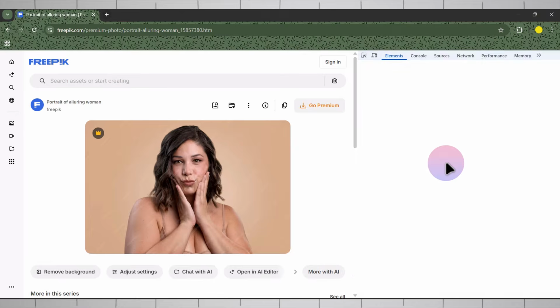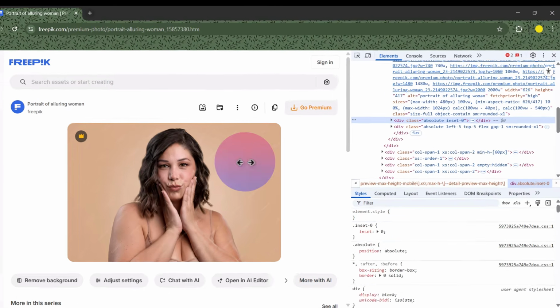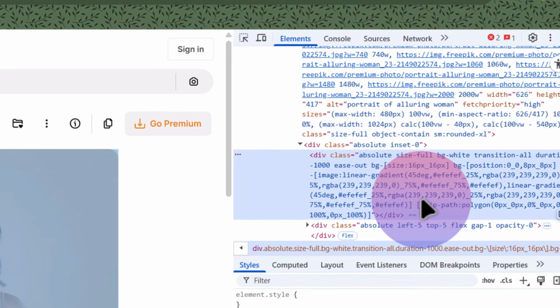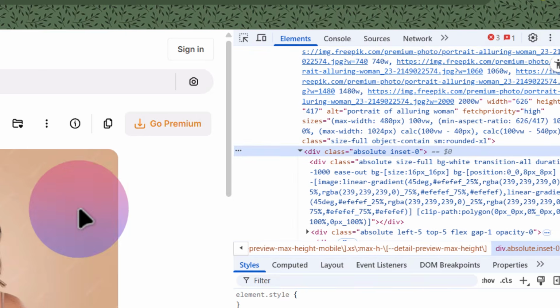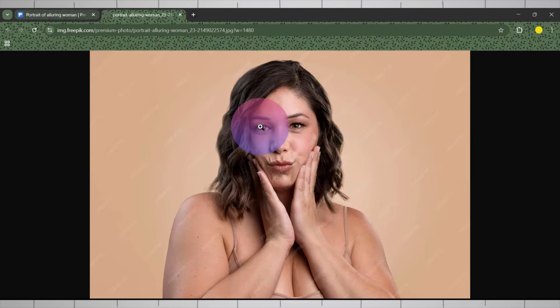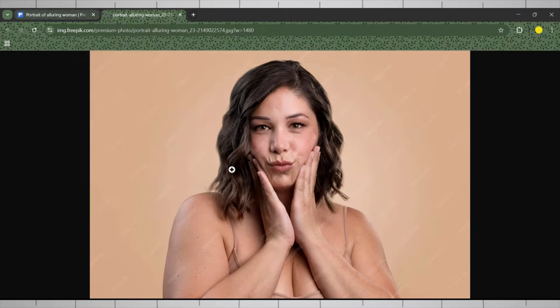Now press the F12 key on your keyboard. Now, the right side of the browser shows the inspect elements. Now click on the select an element icon on the left side, then click on the image. It will show you the direct link of the image. Here, I opened the FreePic website on the Chrome browser. Now you can save your image easily.